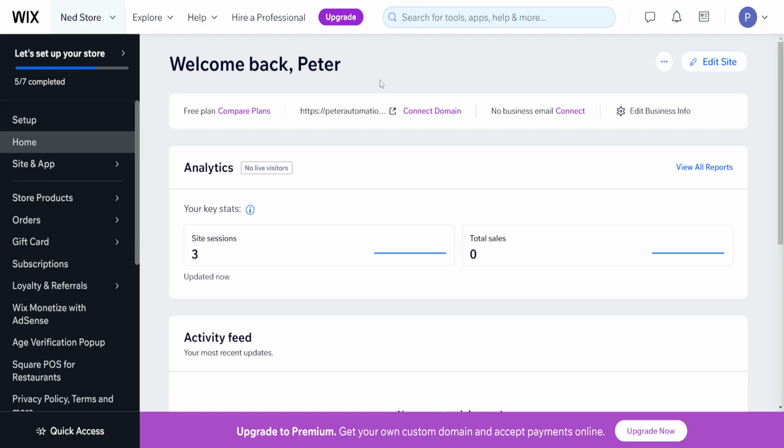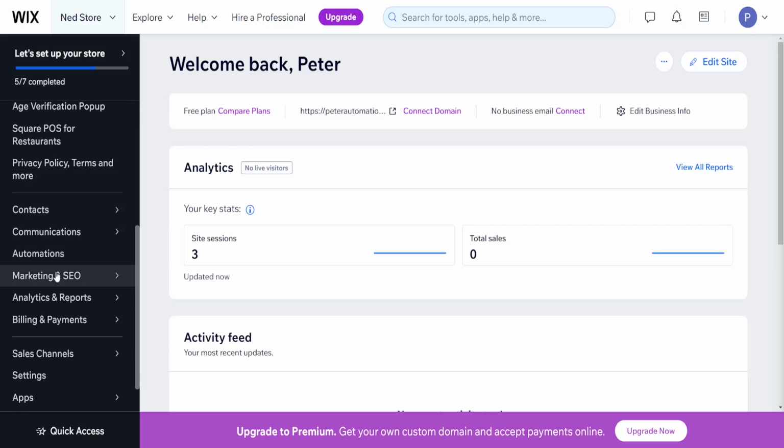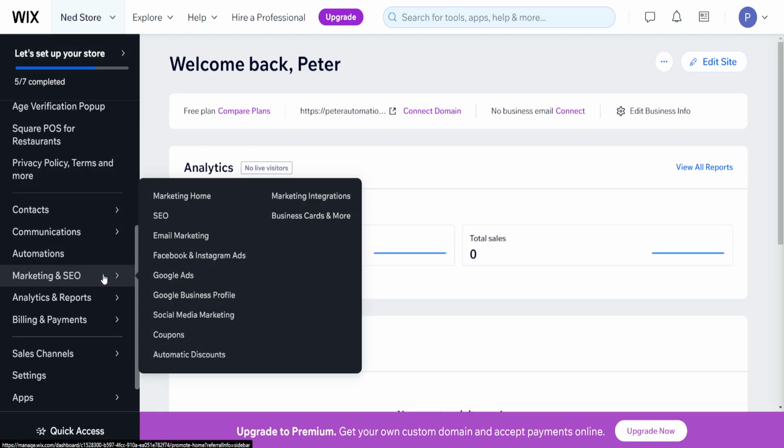How to index Wix website on Google. So here from the homepage of Wix, we want to scroll down a little bit until we see marketing and SEO, and then choose the second option here, which says SEO.